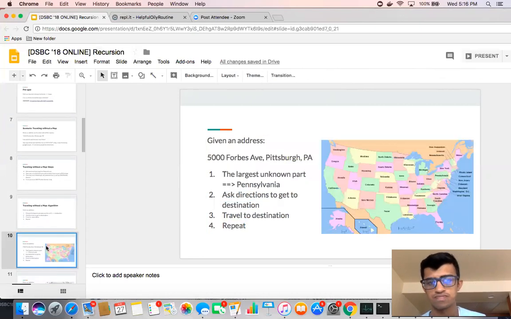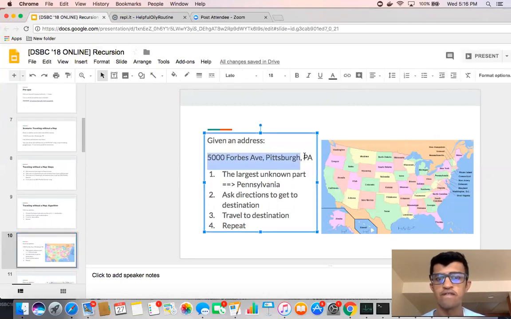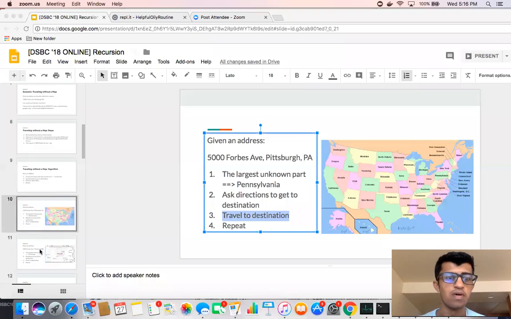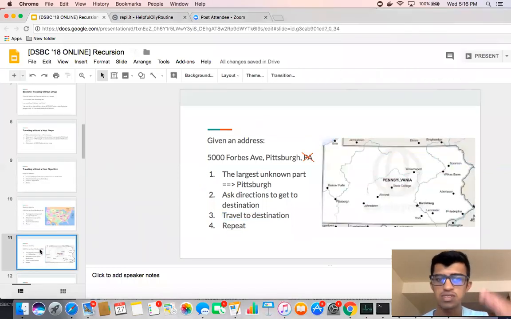Let's illustrate this. So starting out, I'm given 5000 Forbes Avenue, Pittsburgh, Pennsylvania. The largest unknown part of this is Pennsylvania. Ask directions to get to the destination, to Pennsylvania, basically. Step 3, I'll travel there. So in other words, after executing these steps, I'll go from California and I'll end up somewhere in Pennsylvania. I don't know where I end up, it doesn't matter. The important thing is I just get to Pennsylvania somehow. Then I'll run the same exact steps again.